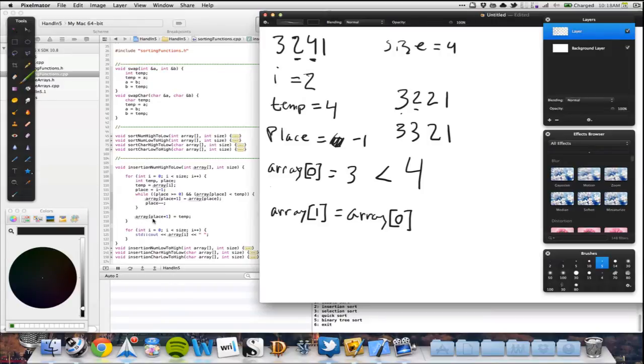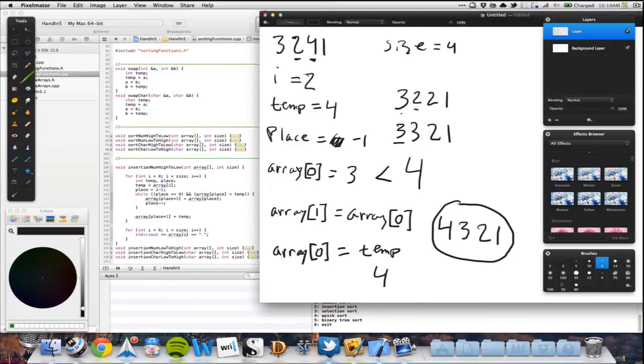Okay, then we say array place plus 1. Place is now minus 1, so plus 1, that's 0. That's now equal to temp. And we know that temp is 4, and array 0, that's this spot here, is equal to 4. So our array will now be 4, 3, 2, 1. This is now our finished array, and it's sorted from high to low.